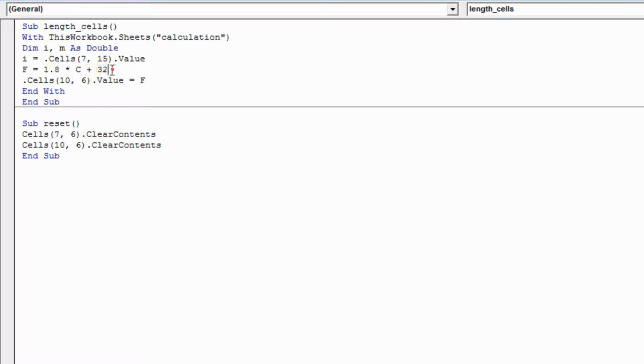All right. We have to change this formula because it's not a temperature conversion anymore. It's a length conversion. So I am converting inches to millimeters. Okay, millimeters is equal to 25.4 times inches. Okay. All right. So once I have that, I'll be able to get my value.